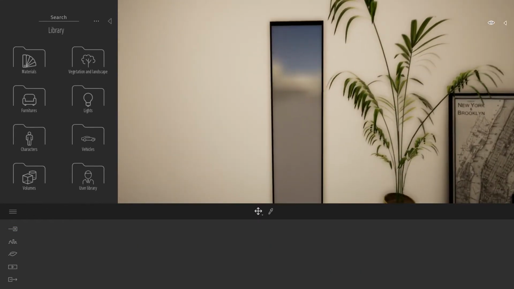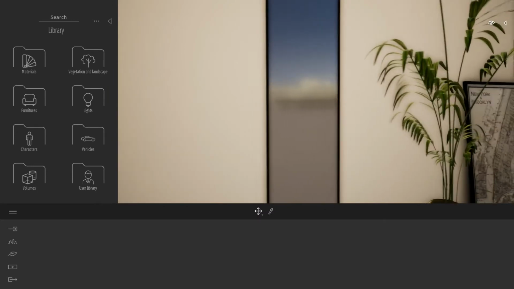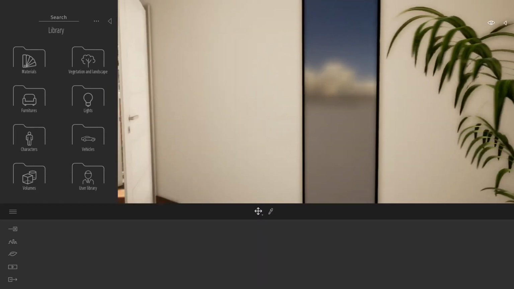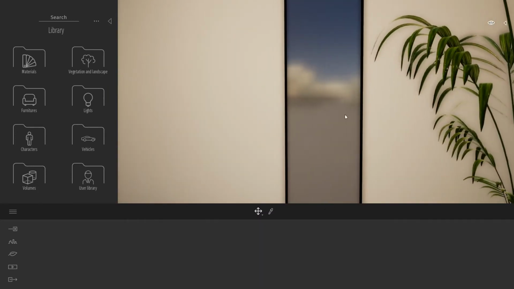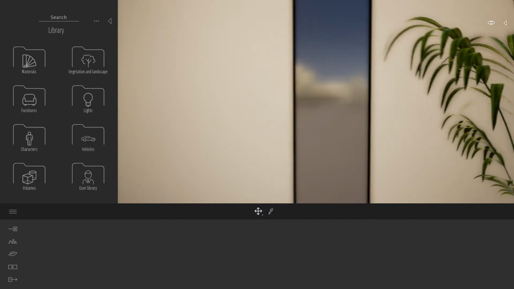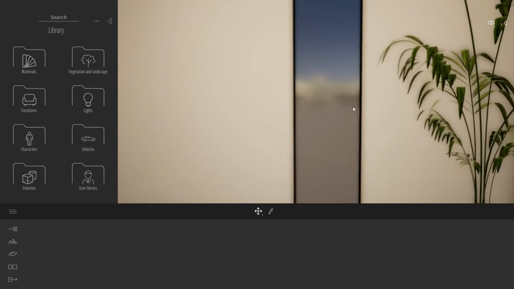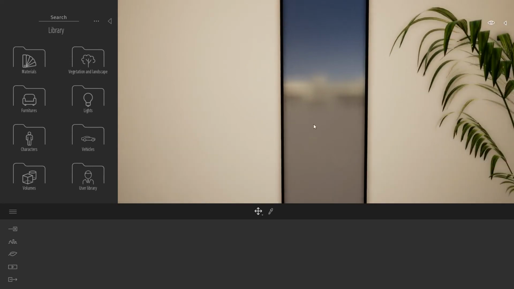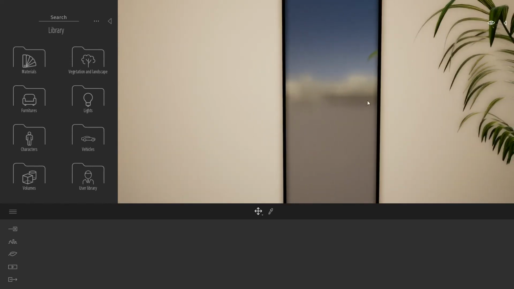So let me first remove the thing that makes it a bit pretty and explain to you how the reflection works inside Twinmotion. So by default, the reflection looks like this. Actually, in all the real-time applications, real-time engines like Twinmotion, everything that is present inside the reflection is what is present inside the viewport.